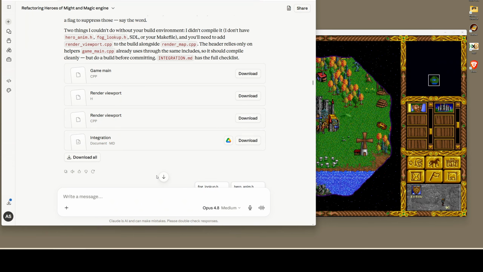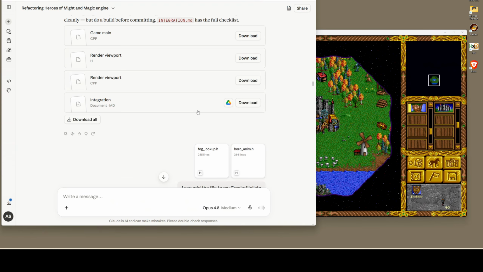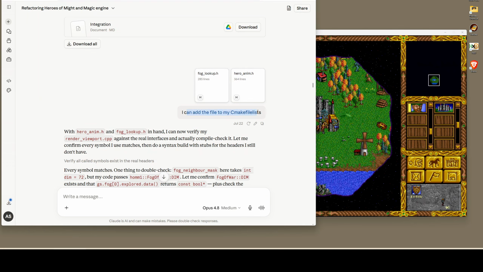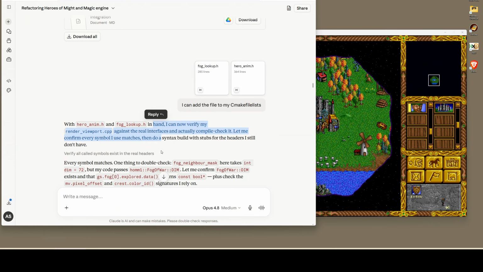Claude lately has been doing this where it will represent files to you. So I'm like, oh, okay. And so I added in a couple more files it wanted, and I said I can add the file to my CMake list, because it was like, if you gave me your CMake file lists, I could also update it. And I'm like, I don't need you to do that for me, AI. I can handle that myself.